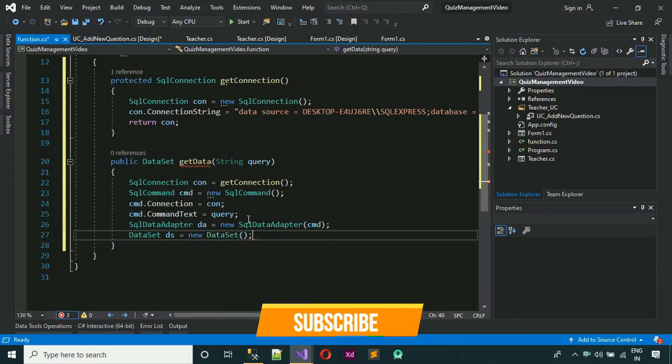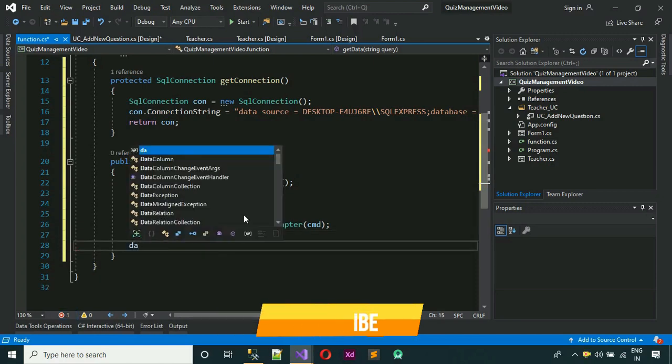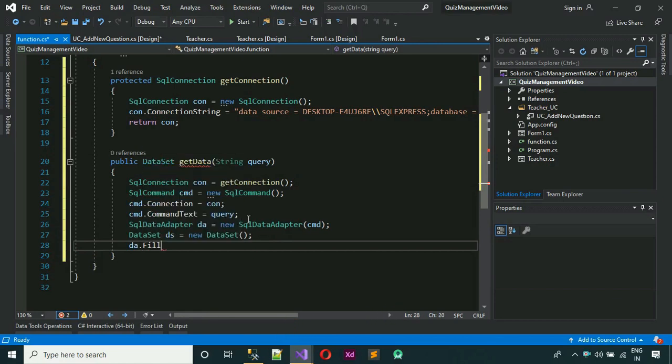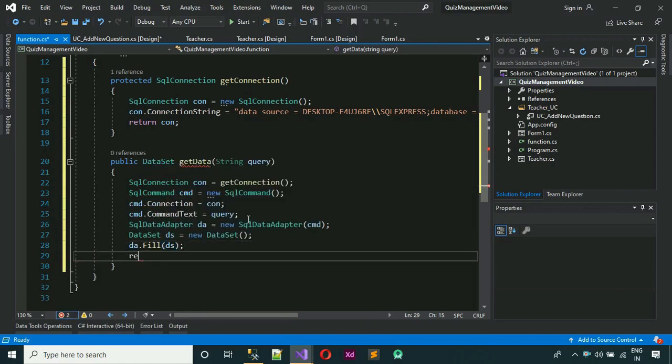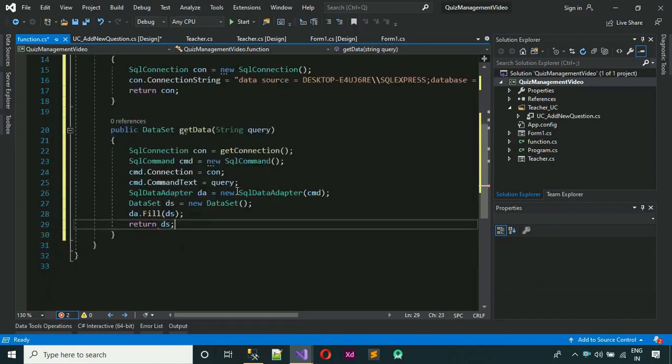So this will be ds is equal to new data set. Like this, we have created an object, and with the help of the data adapter, we have to fill the data into the data set like this one. And finally we just have to return the data set, and now the error is resolved.